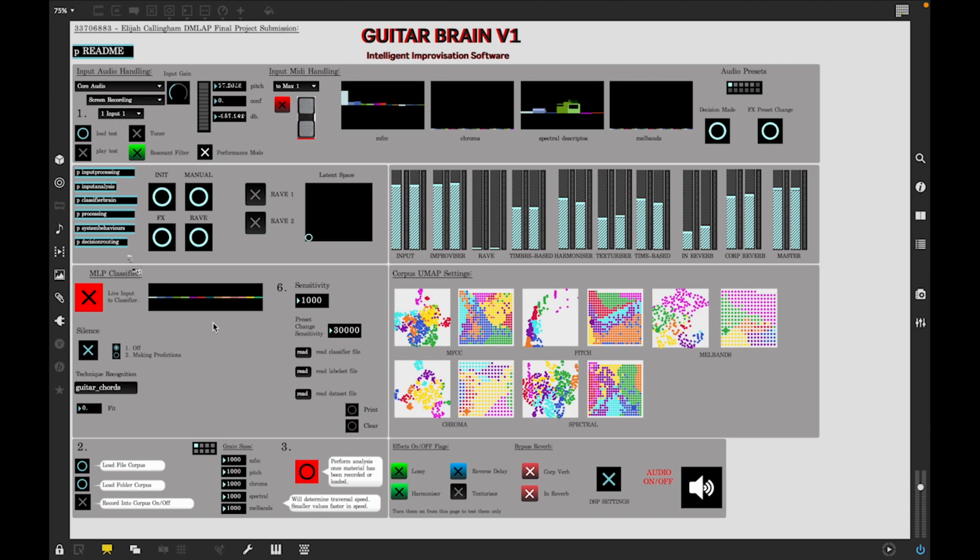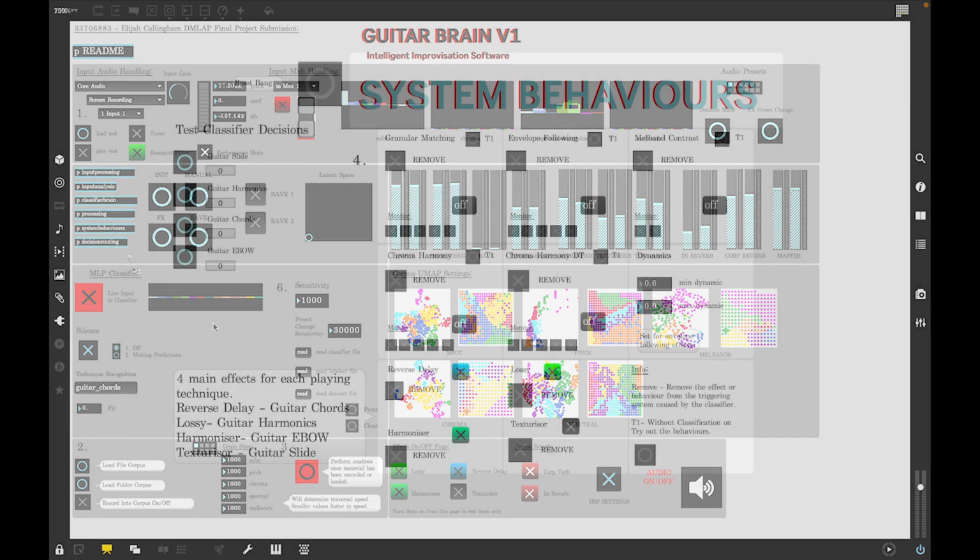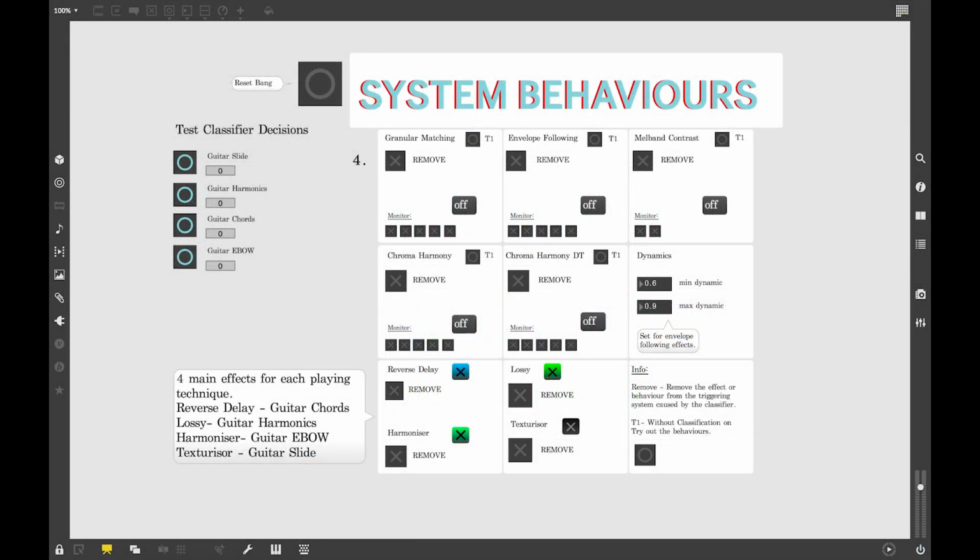Only one behavior is allowed to be in effect at once. This doesn't account for the audio effects though. Each behavior and audio effect has a monitor flag to show when they are active. There are corpora-specific behaviors, an example being the chroma harmony behaviors, or the more general behaviors, such as the envelope following, which can be applied to all 5 of the corpora.